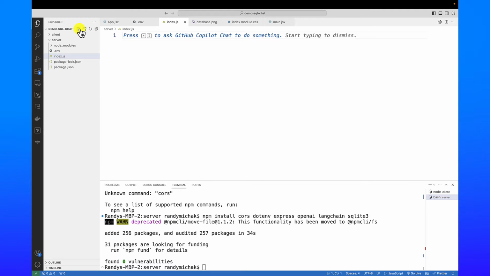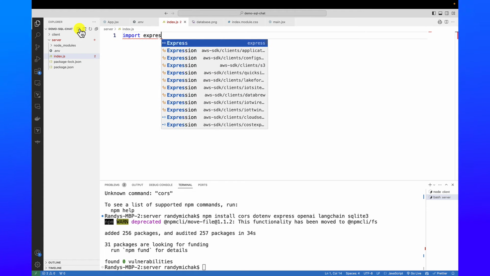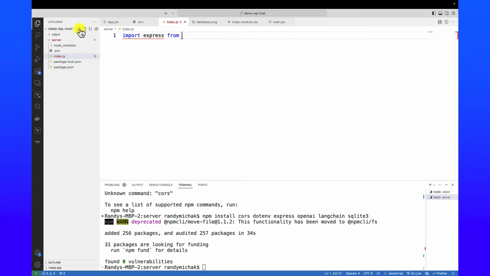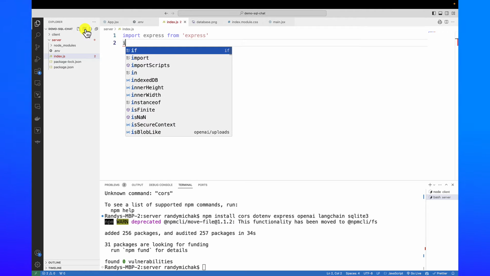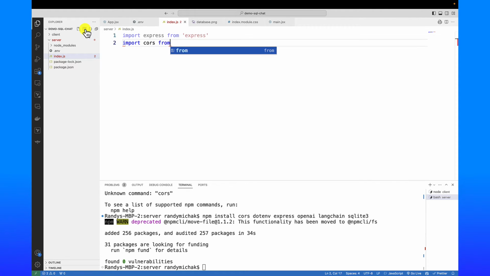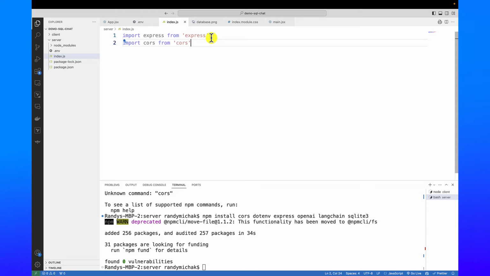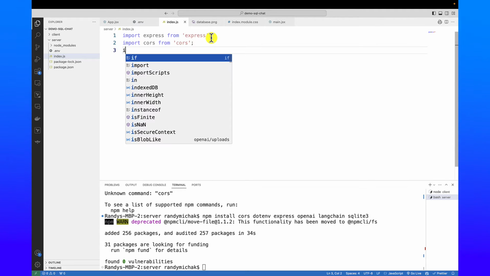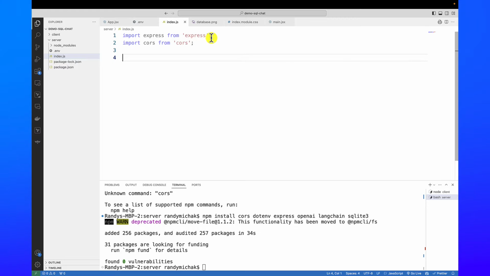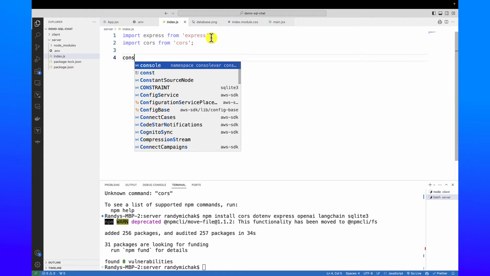So we're going to import a couple things. So we're going to be importing Express from Express. And we're going to be importing cors from cors. That's the only two imports we're going to have. So we're going to go ahead and create our application.